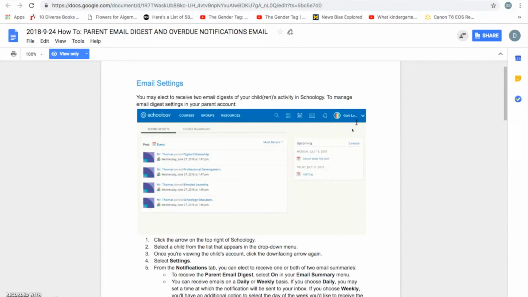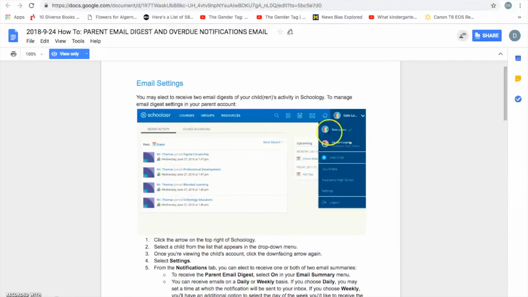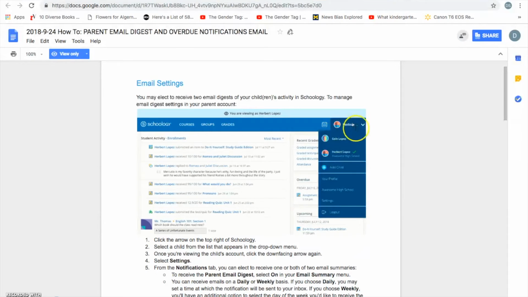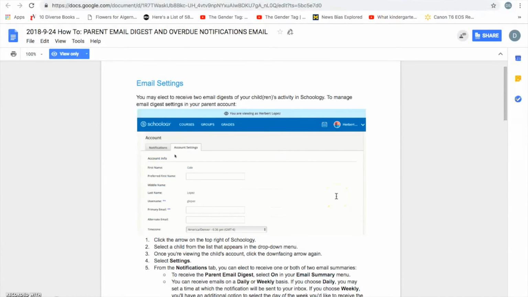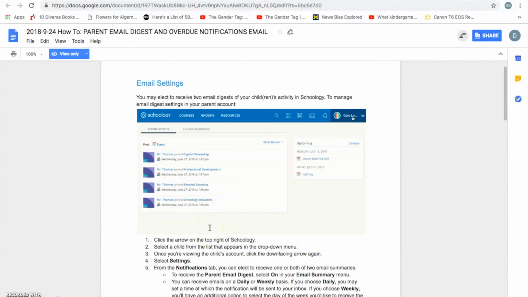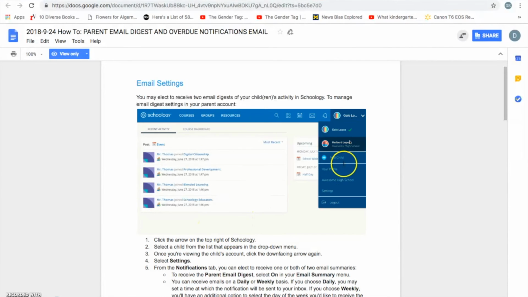Once you log in as yourself, you're going to make sure that you are yourself. You're going to select your child from the drop-down menu and you're going to go to settings. Then you'll go over here to notifications and you will select what you want for email. If you want it on, daily or weekly, what time you want to receive it, and turn notifications on and hit save. So it's really that easy.